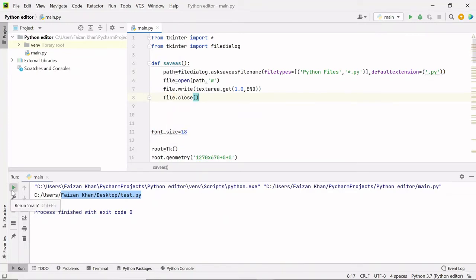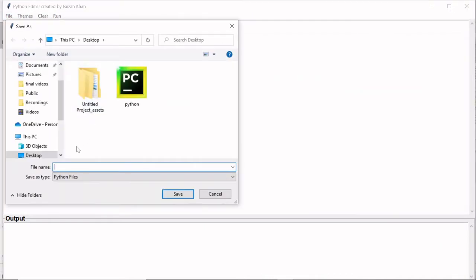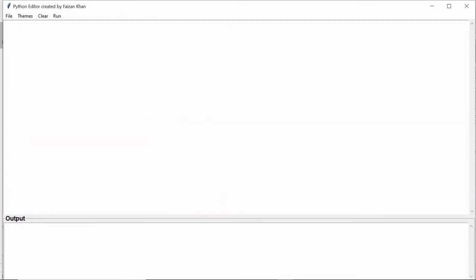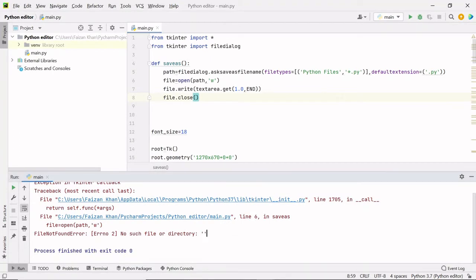So now if I run this and show you, if I click on the save as command, and here, sorry, before that let me just write something. Also, since I cancelled the save as dialog box, we are getting an error here that no such file or directory exists, because we have not mentioned any file name and we simply clicked on cancel. That is why we are getting this error, because inside this path variable we are not getting anything, right? We are only getting a null string.